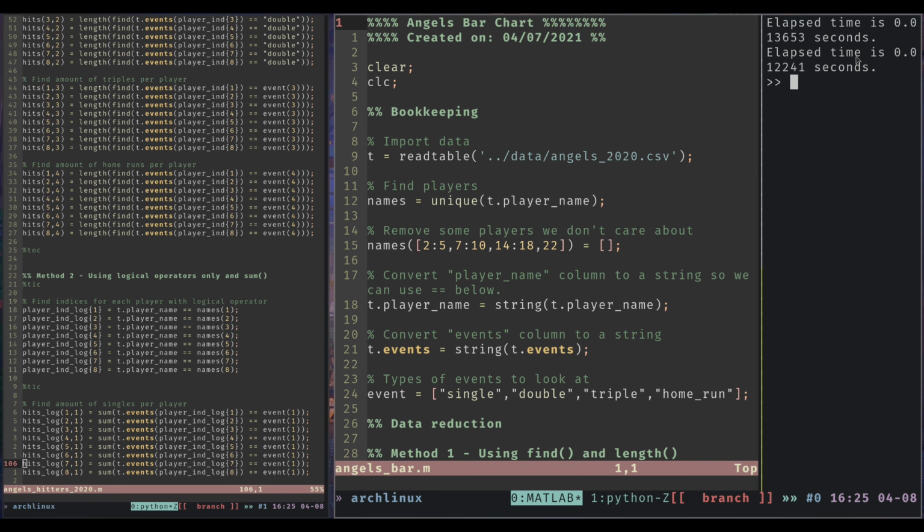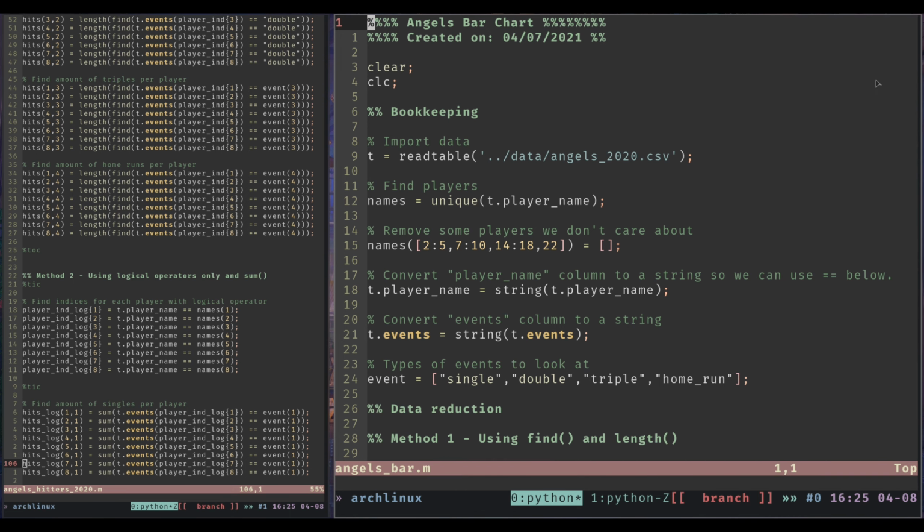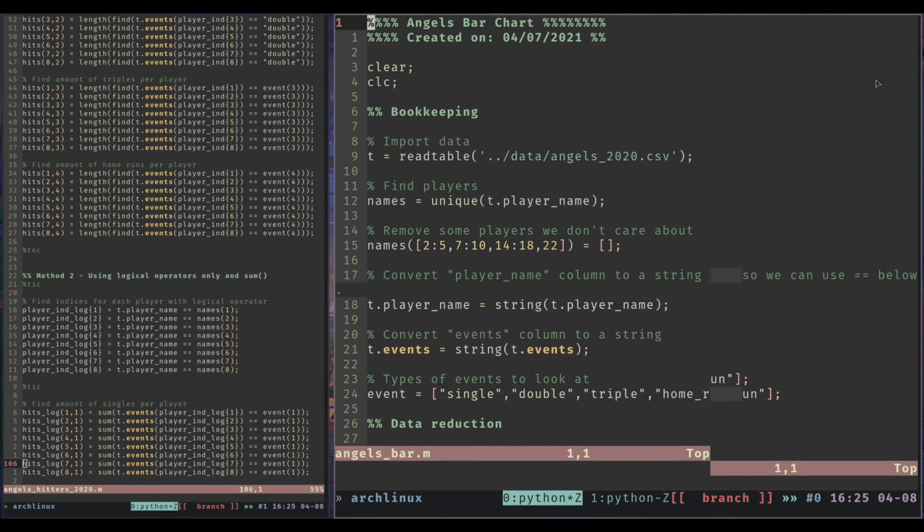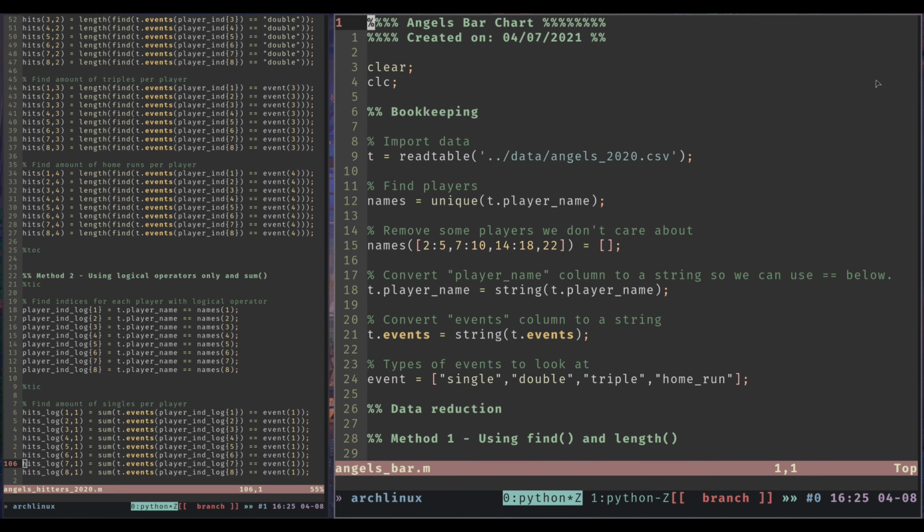Okay, and you see here, for our first one, we have the elapsed time is 0.013 seconds. And then for the other method, using just our logical functions, it's 0.122 seconds. So is it a huge difference? No. But if you're using a lot of data, then that difference will start to add up.